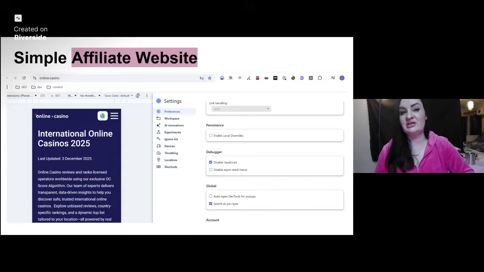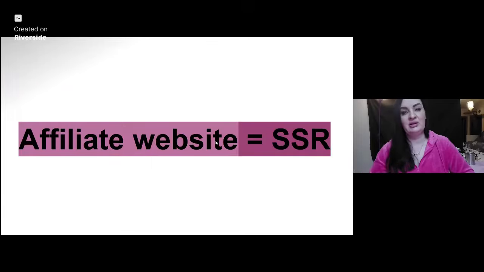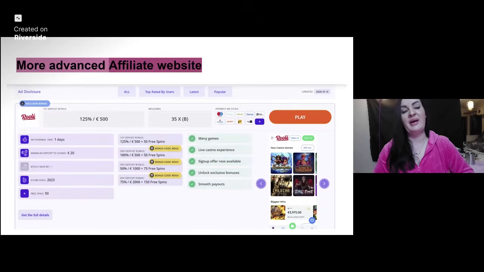On the other hand, we have got a simple affiliate website that looks like this with disabled and enabled JavaScript. You can see absolutely the same. Just pay attention to the tick here. And as it's absolutely the same, the simple affiliate website is server-side rendered. SEO dream.